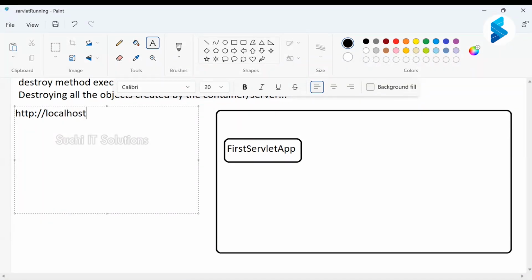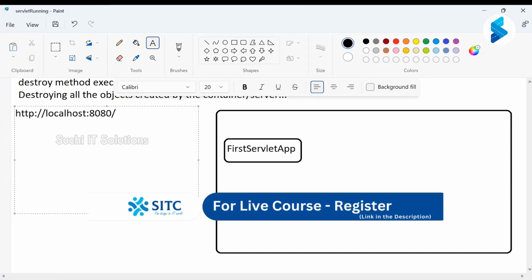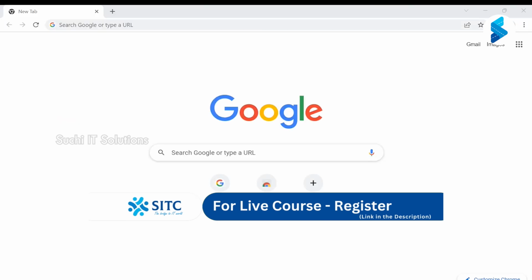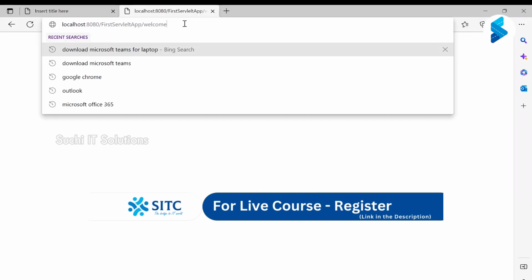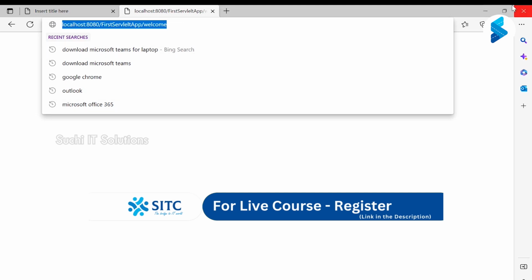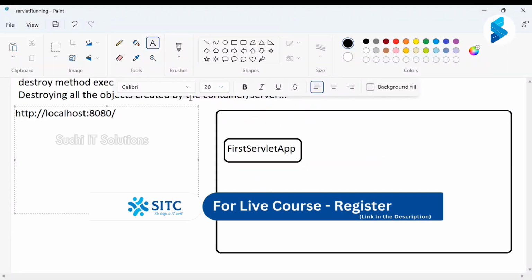What does localhost mean? Host indicates the IP address, or where exactly your application is running. Localhost 8080. The default port number is 8080. Next, the application name here. So observe that here, please. See, this is your web application name. Then the URL like this. Is it clear, everyone?